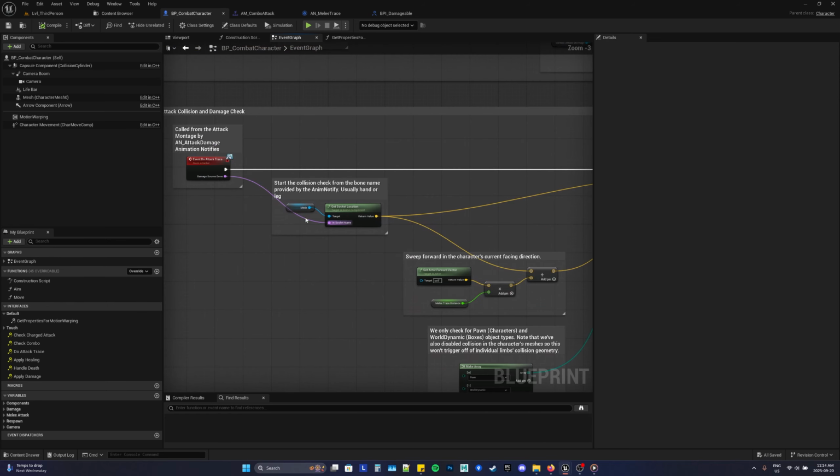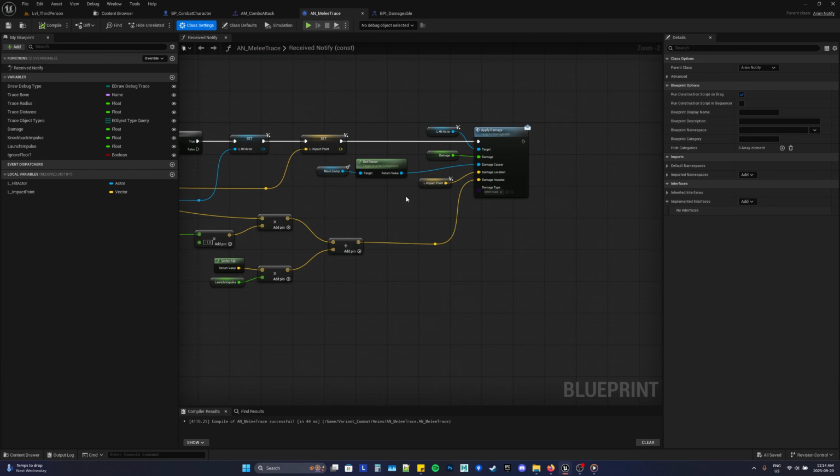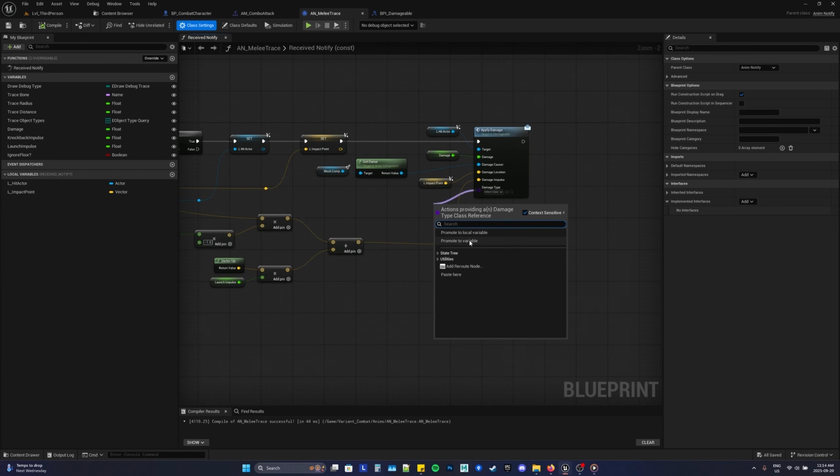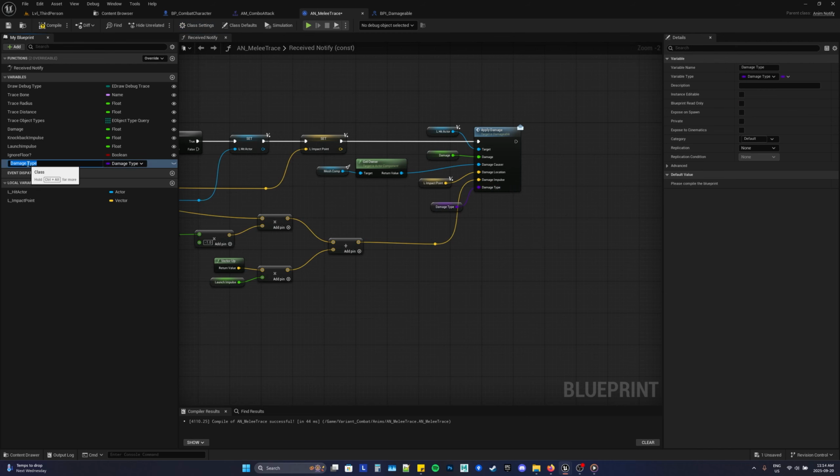Let's go back to fixing up our melee trace. So this can also just be an instance editable variable that you can make to be whatever you want.